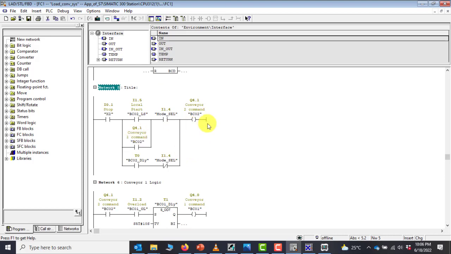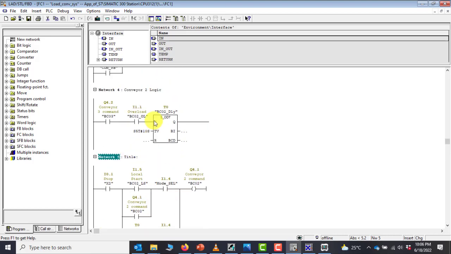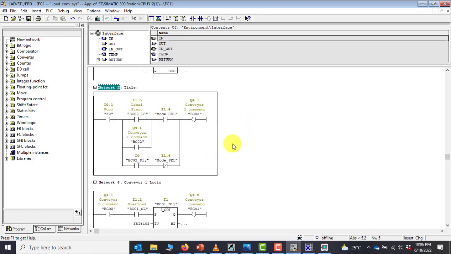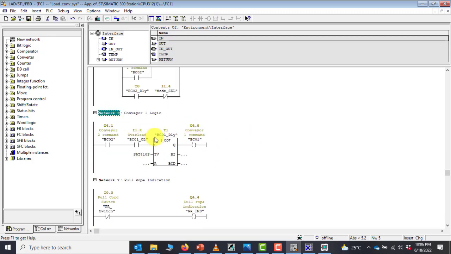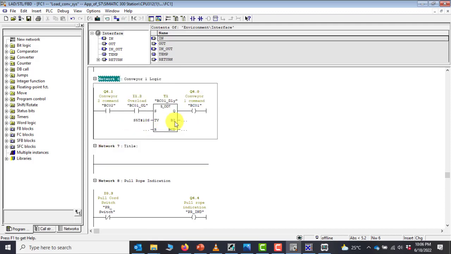Okay, so this is done. This is the logic for our conveyor 2. We will do the same for conveyor 1. Okay, so I'll insert a new network. In conveyor 1, I would like us to use a different approach.